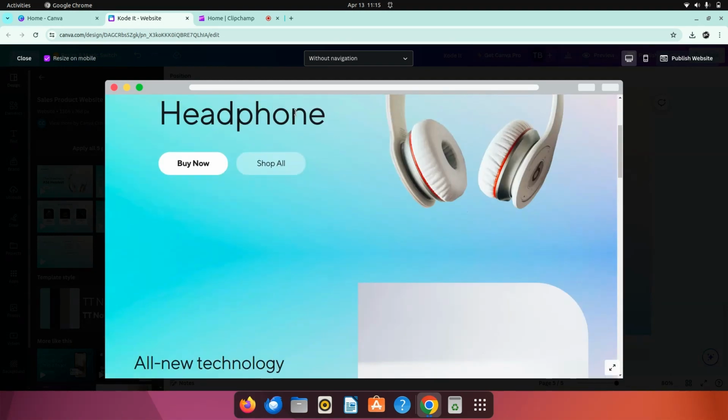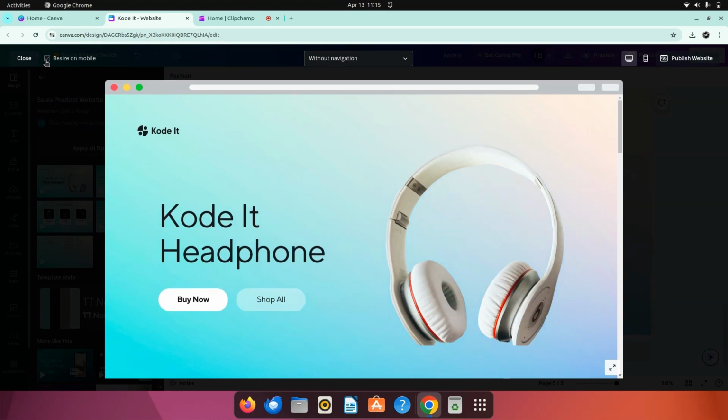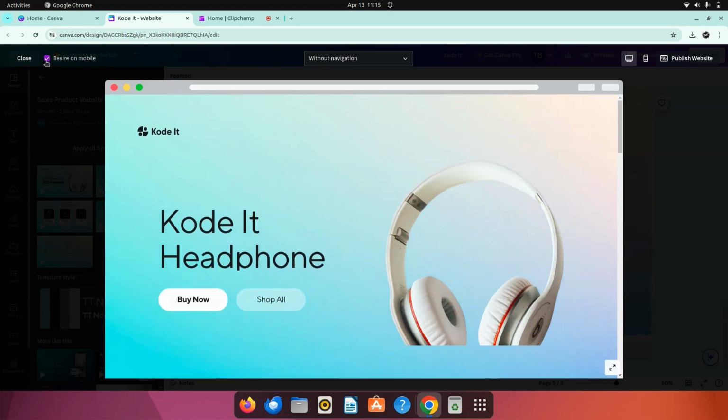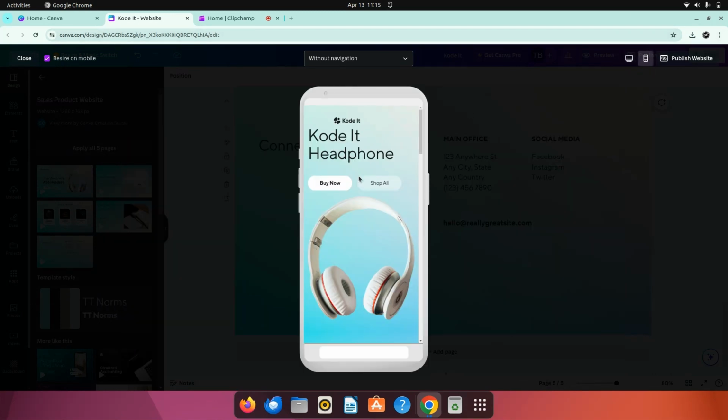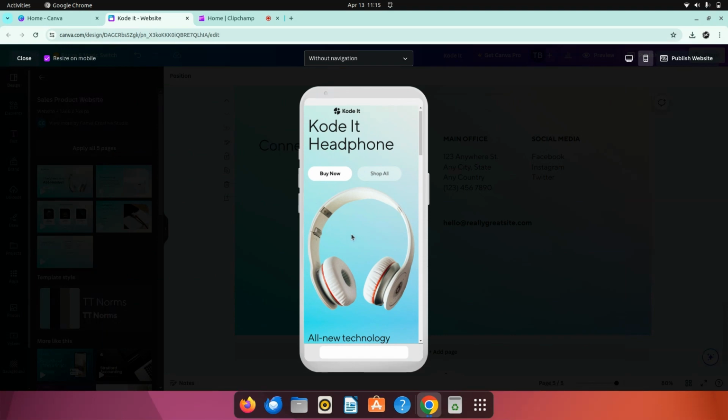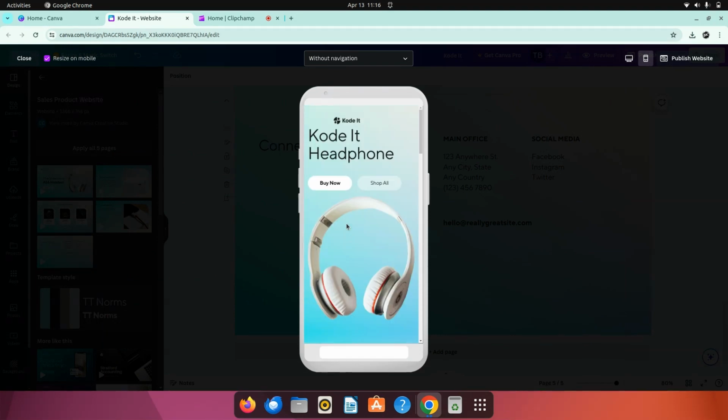And even guys, if you see over here, there is an option called resize on mobile. If that is not ticked, then it will not be resized on mobile. So in order to resize it on mobile, you need to enable this. Now if I select the mobile version, then the content is automatically resized. That's how. And in order to publish, you need to click on the publish button.